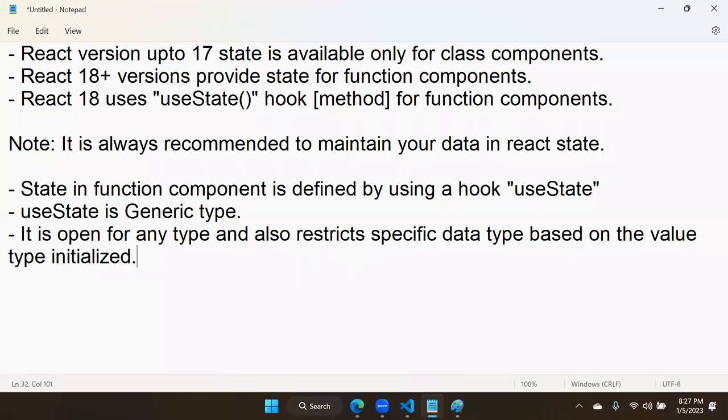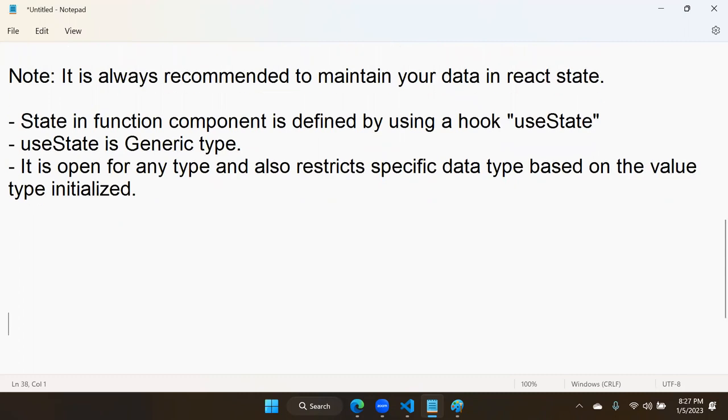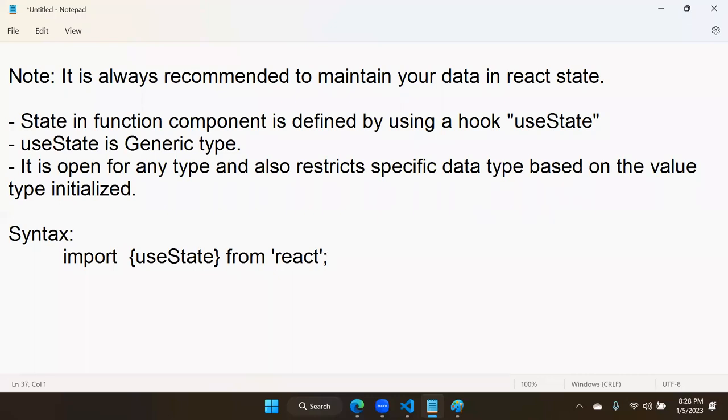Based on the value type initialized. Whichever value type you initialize, depending on that, it is going to manage. And very important here is useState. So we have to import it. What to import? useState. useState from which library? React. React is the core library. From the React library we are importing.